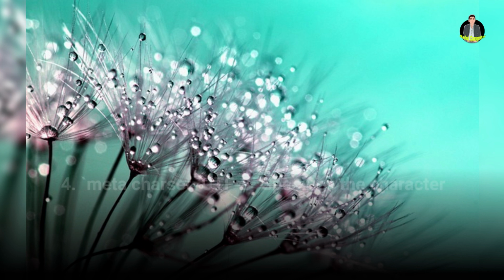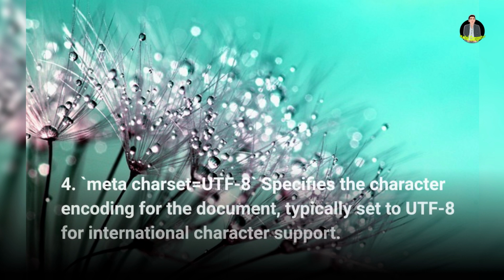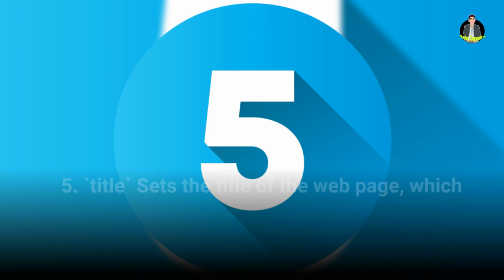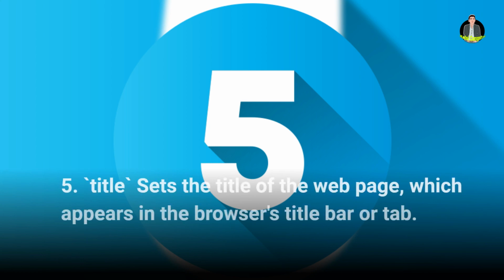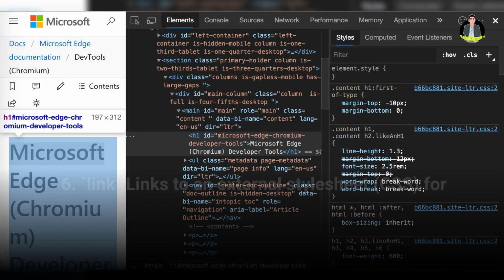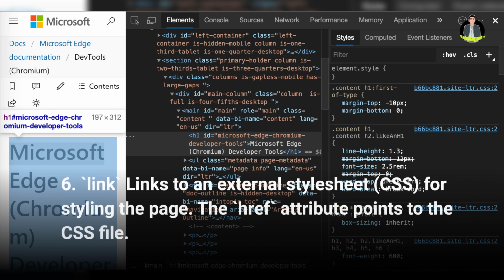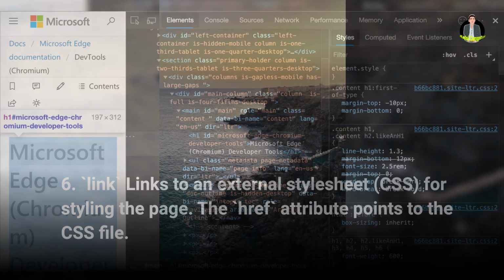4. `<meta charset="UTF-8">` specifies the character encoding for the document, typically set to UTF-8 for international character support. 5. `<title>` sets the title of the web page, which appears in the browser's title bar or tab. 6. `<link>` links to an external style sheet, CSS, for styling the page. The `href` attribute points to the CSS file.